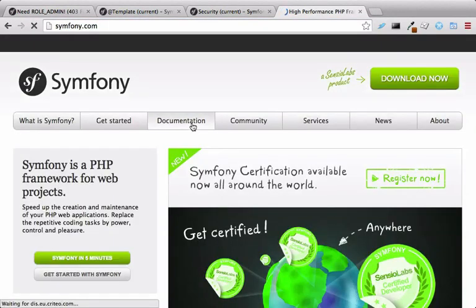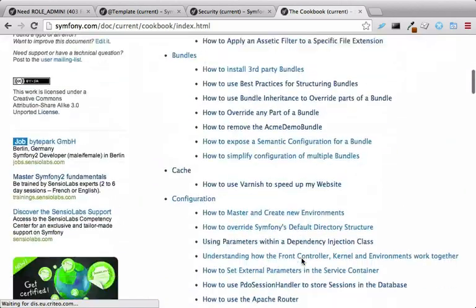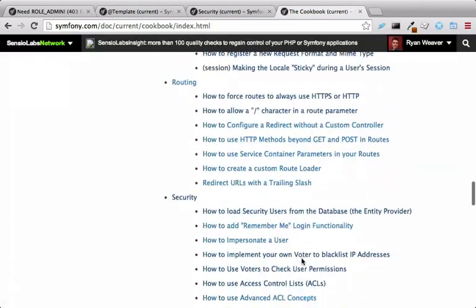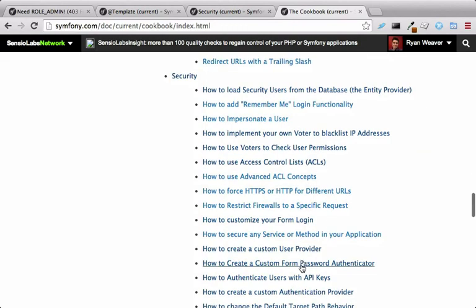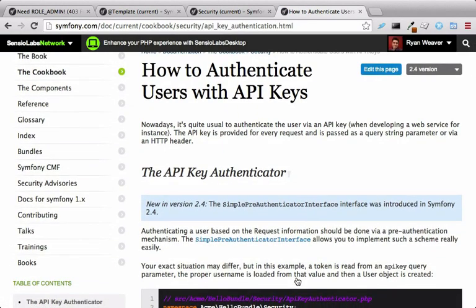If you're in this situation, make sure you read the Symfony cookbook entry called How to Authenticate Users with API Keys. It uses a feature that's new to Symfony 2.4, so you may not see it mentioned in older blog posts.